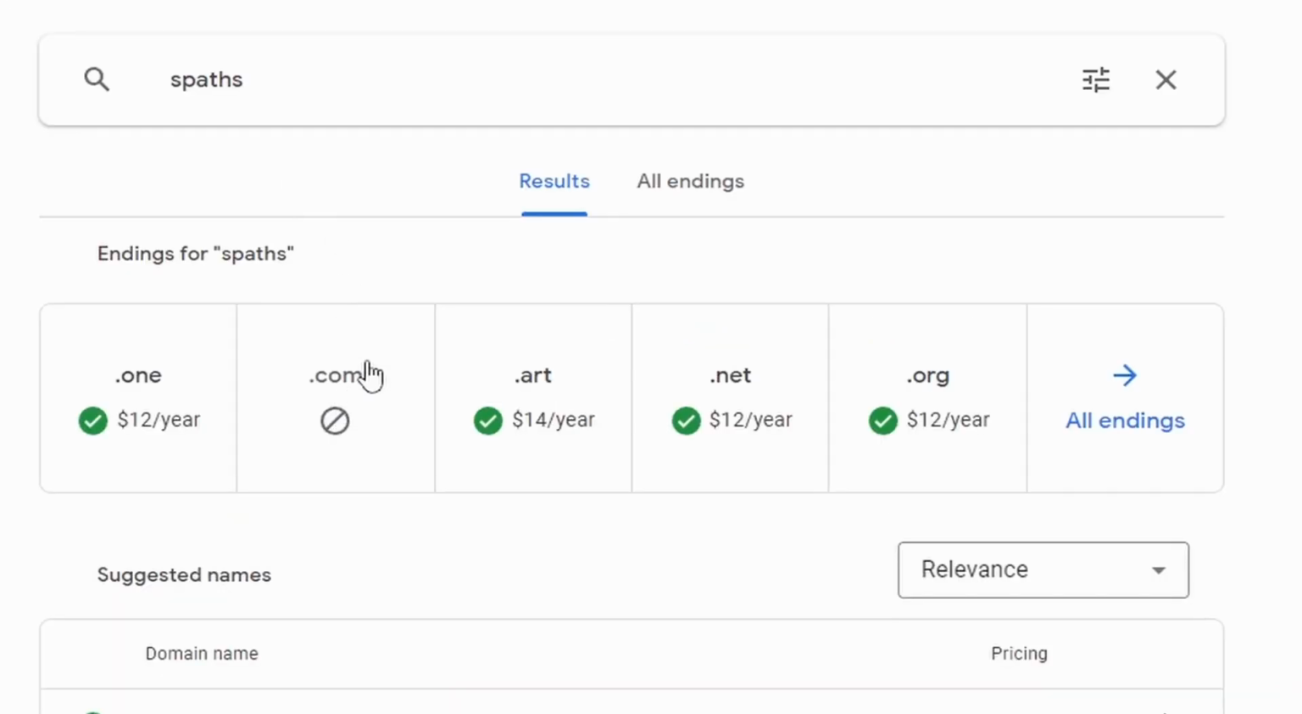Okay, so here I have a little bit of a better shot. Again, spaths.com is already taken. However, spaths.net is not taken. So you can see there is going to be $12 per year. And unlike other domain platforms, they're not going to change the price on you. It looks like that's going to be $12 per year indefinitely. So, you know, $1 per month is what you're going to be paying for this particular domain name.